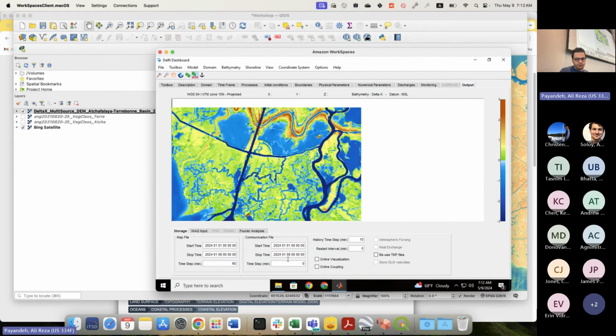We don't need to work with communication file. Skip that. And then for history file, I'm going to use maybe 60 minutes. So history file is in monitoring stations. I'm asking the model to give me output every 60 minutes in my monitoring stations, in M1 that we just selected in the open water, and M2 in Atchafalaya River. And then that's it. We can just save the MDF file.